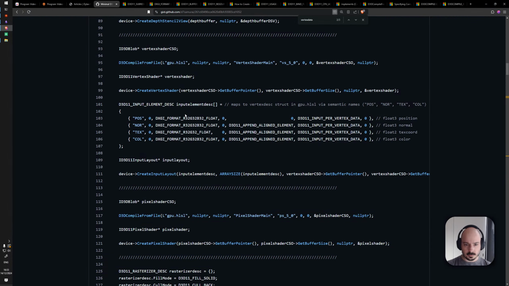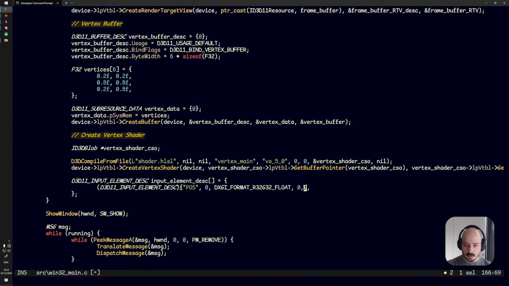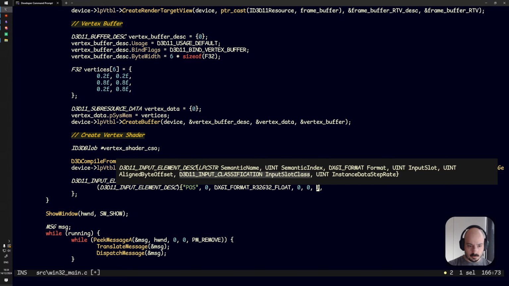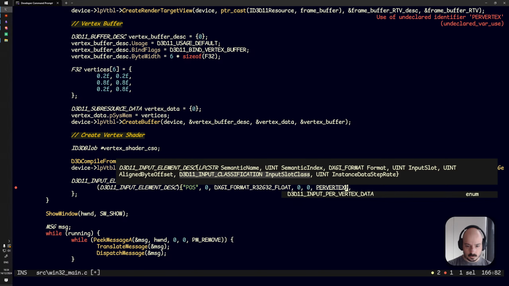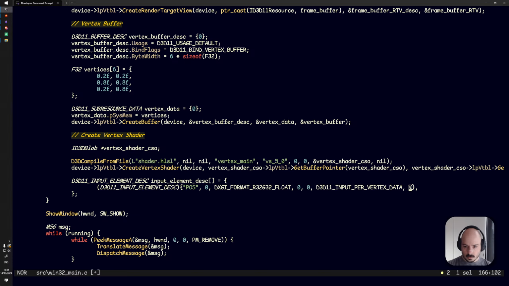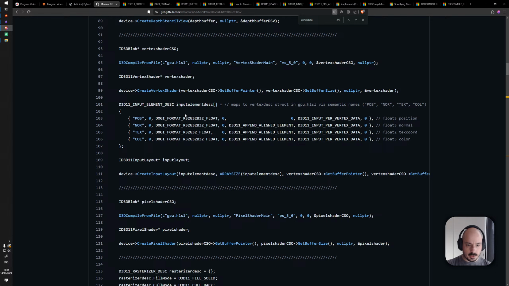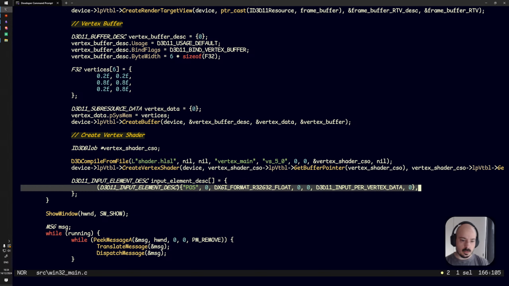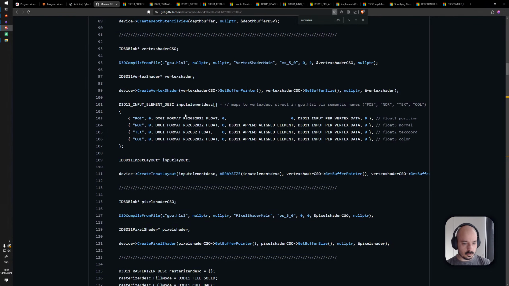So the input slot, yeah, 0, per vertex data, 0. Okay, so align byte offset 0, per vertex data, 0. Great. We didn't really need to make that into an array, but that's fine. We're going to add other attributes here later. So we need an input layout.